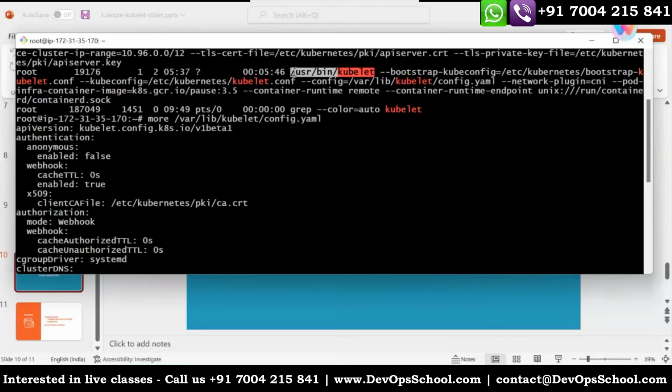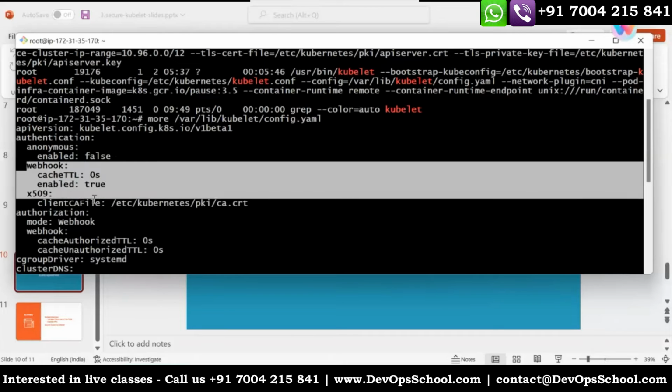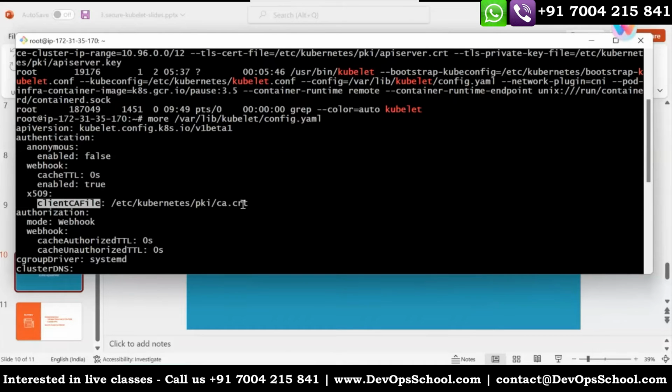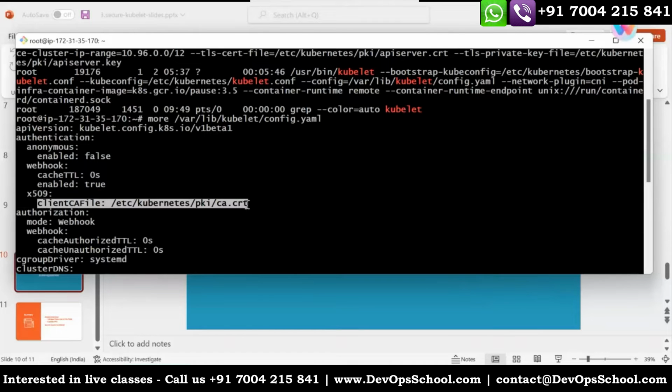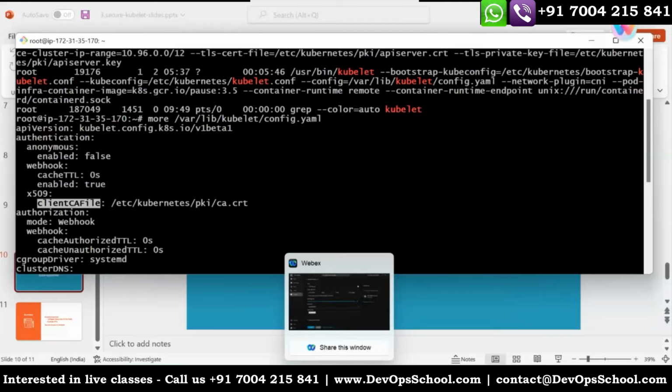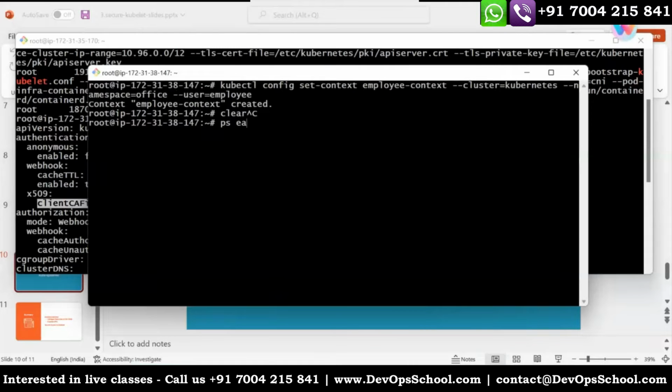Now here you see some other settings for webhook, and this is the certificate file. Right now the kubelet will receive requests only from the API server, and if this certificate is validated, the client CA file. That means this CA file, which is in this worker machine under Kubernetes PKI, is validated. Look at this worker actually, and you'll have more clarity.